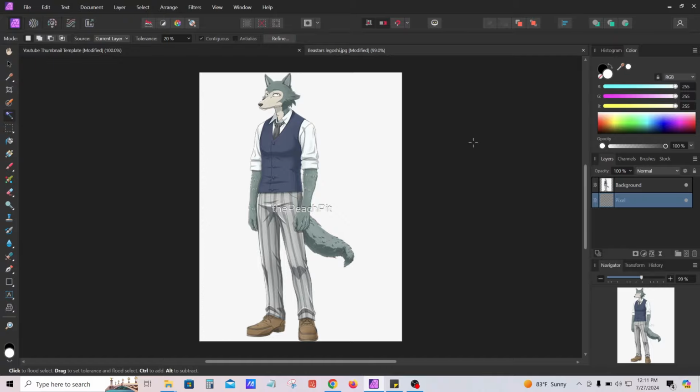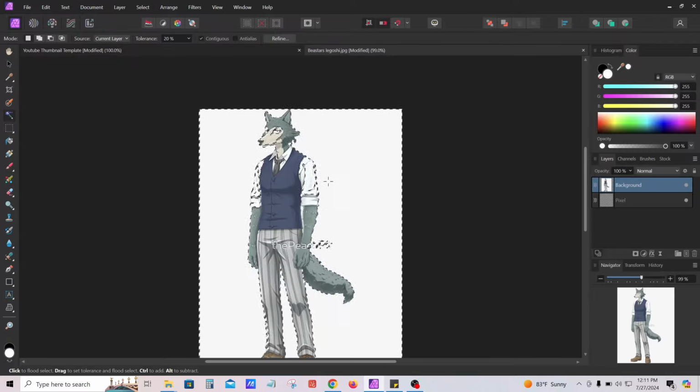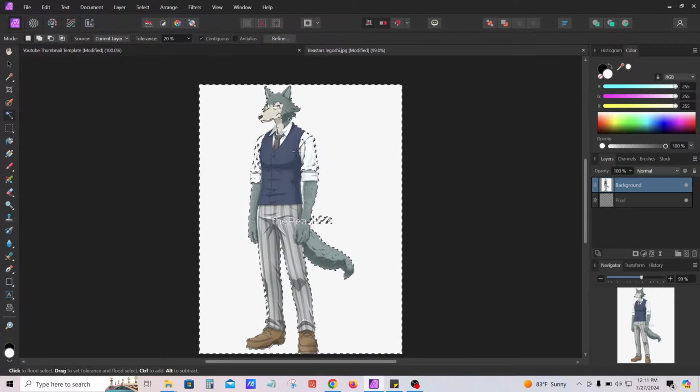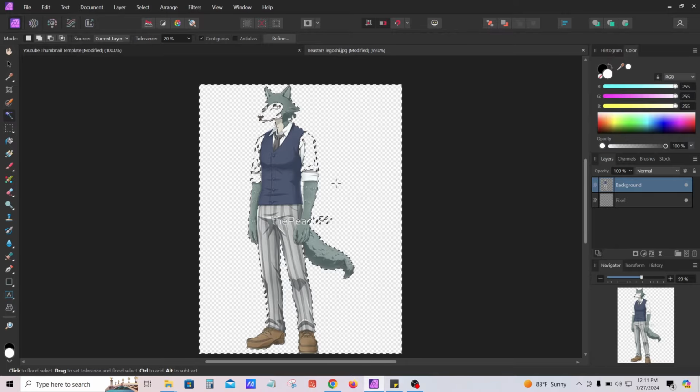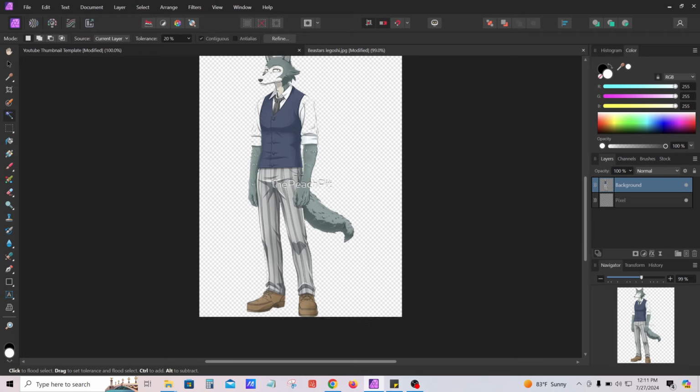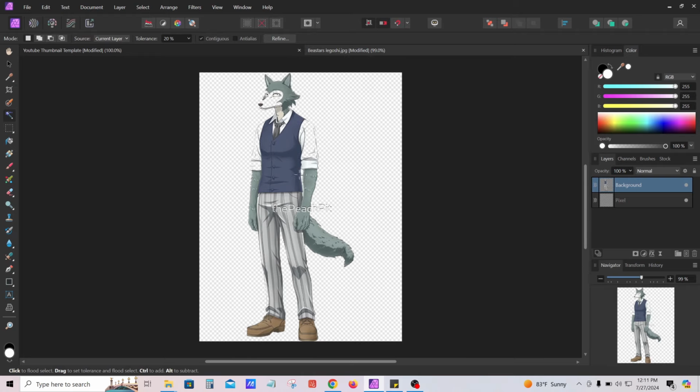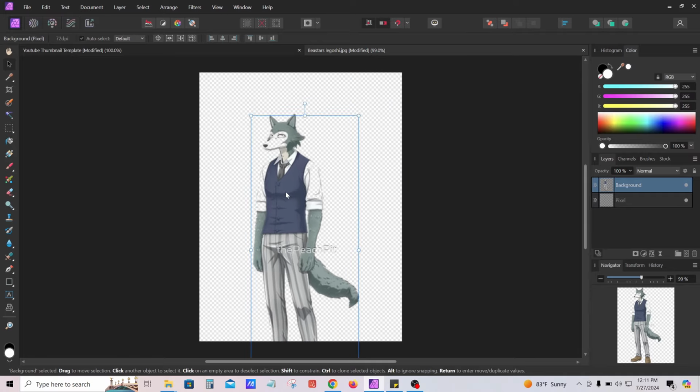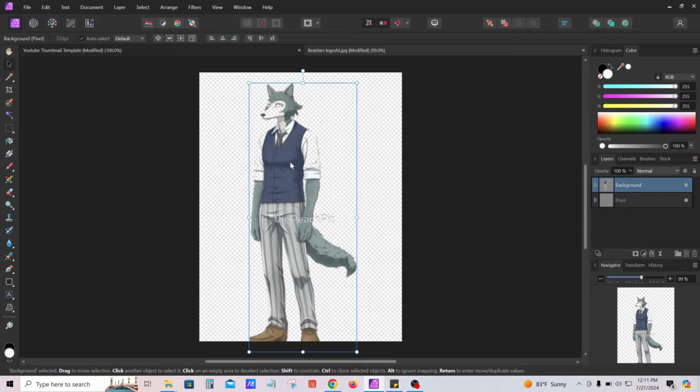Oh, no, wait, hold on. I'm in the wrong layer. We're going to click on the white space. Okay, so it looks like it's also selecting Legoshi here, but we're not going to worry about that. We're going to erase everything that is white. So we click delete or backspace, whatever you want to click on, right? So that's how you remove the background. We remove the background, and Legoshi's got no shirt on now.